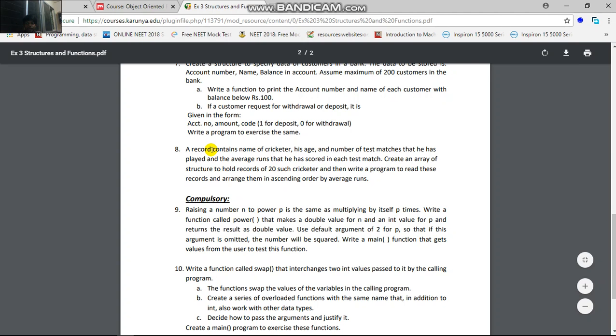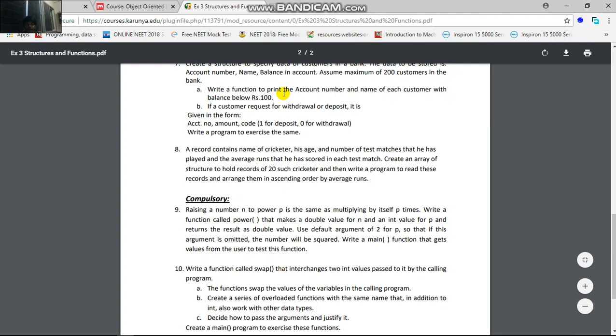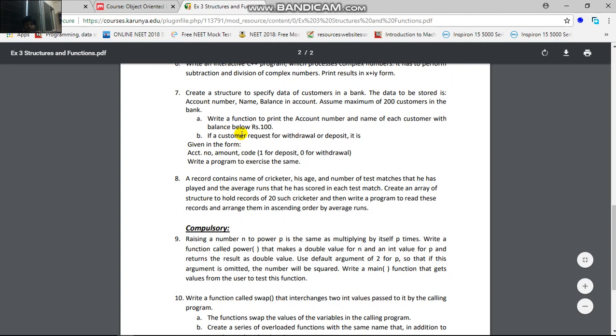Hello everyone. Now we are going to see about the structure and functions. So I have three programs to do here. My first program is to create a structure to specify the data of customers in a bank. The data to be stored is the account number, the name and the balance in the account. There are a maximum of 200 customers in the bank.